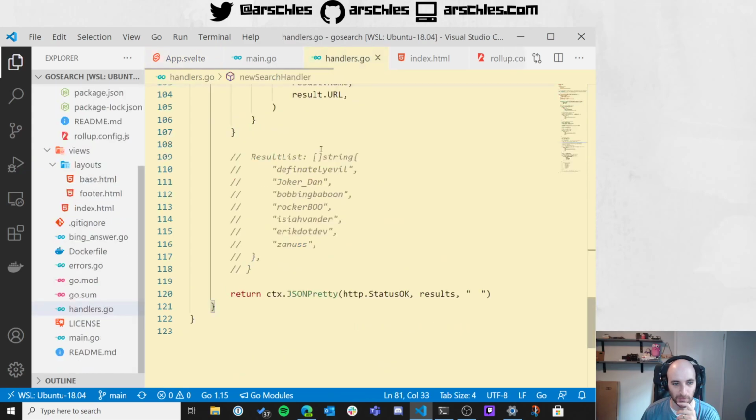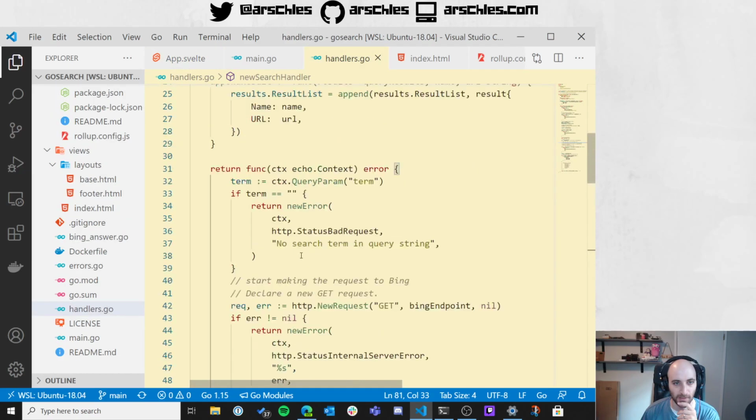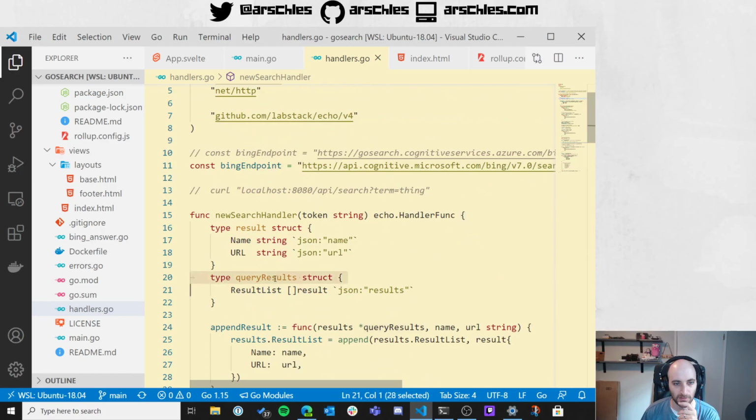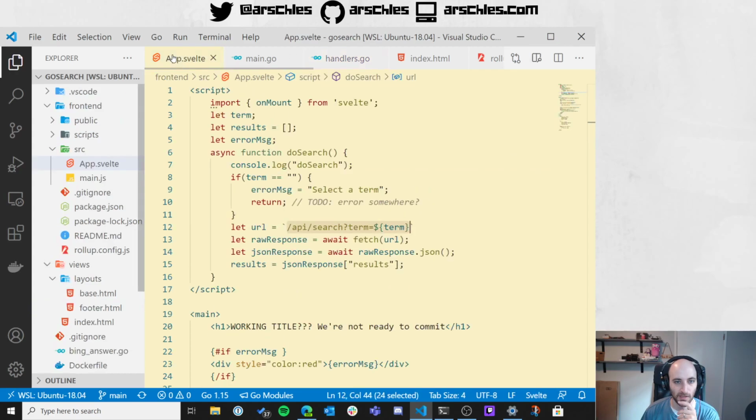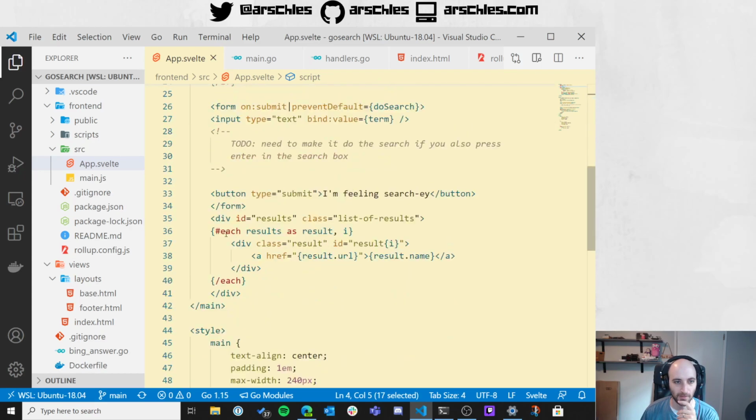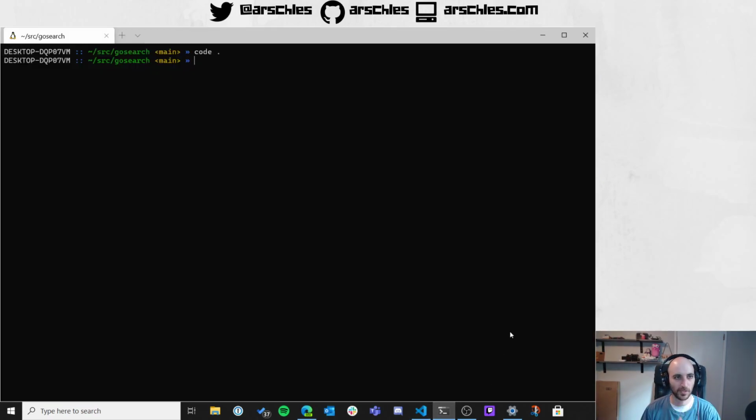Then you just decode the response, because the response is up here in our handler. Where is that? This. It just has a result list of this name and URL. So it's a list of names and URLs. We decode that and then we shove it into this results list, which is up here on line 4. And that is right here. So that's the general flow. Let's run it real quick.